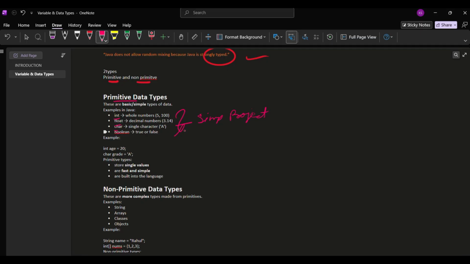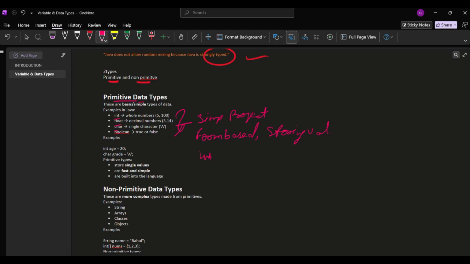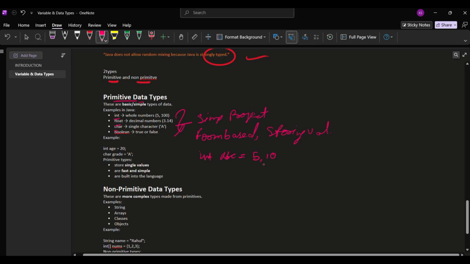We only use primitive data types for storing basic values, like in a form-based application. Because a primitive data type stores the actual value, we must declare a value with it. Like if we use int abc, we must declare its value as 5, 10. We can even use it as user-based input.